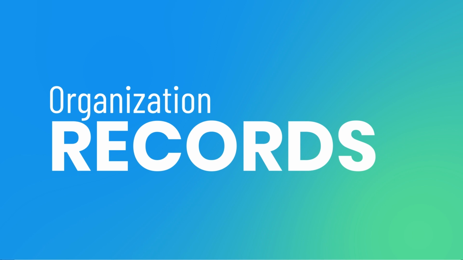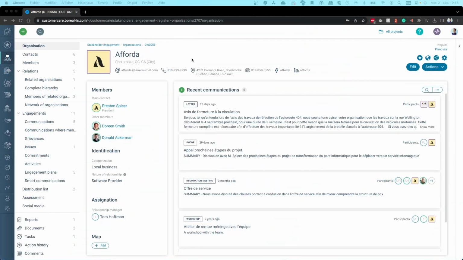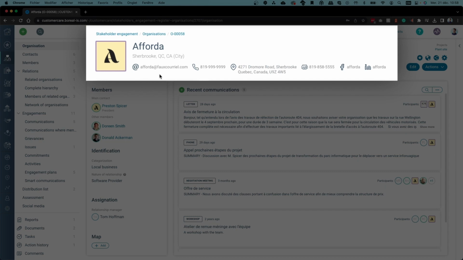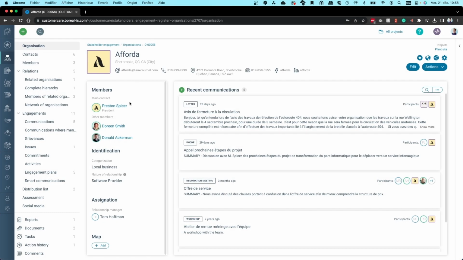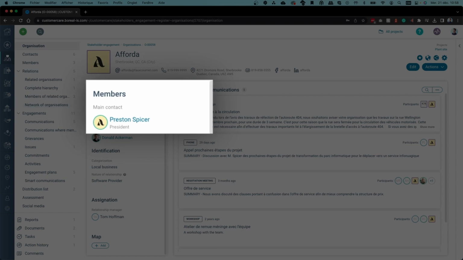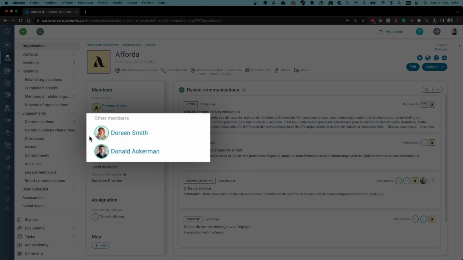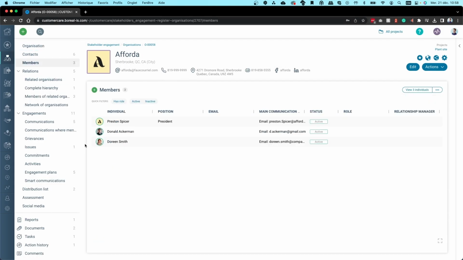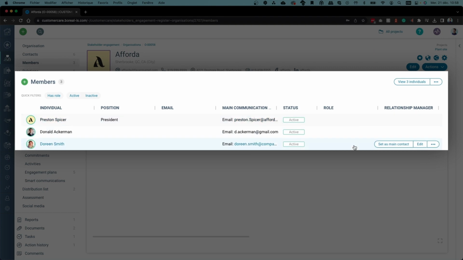When you look at the stakeholder record for an organization, let's take FORDA for example, you'll notice that the most important information that has been entered is displayed in the first screen. The more information you add to a record, the more useful and complete this section will be. At the top, you'll see the organization's location, address, website, and social networks. You'll be able to quickly identify your primary contact at the organization, in this case Preston Spicer, and other top contacts. You can even view a list of all the members of the organization.